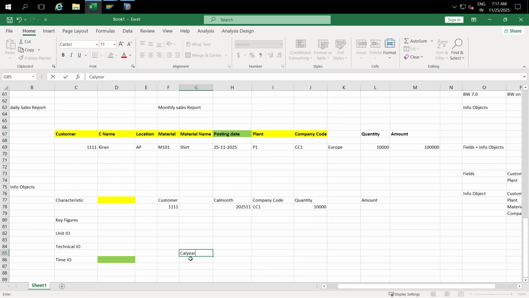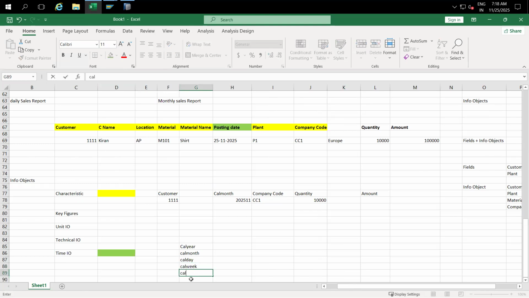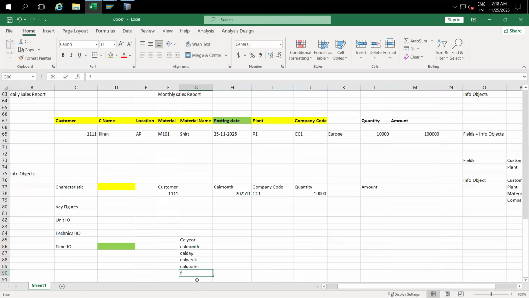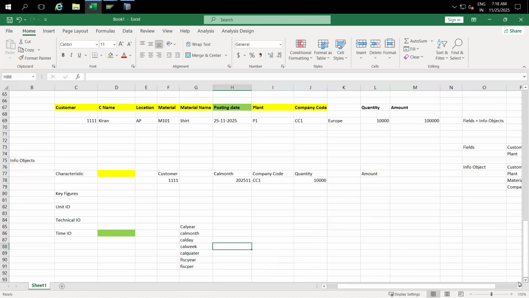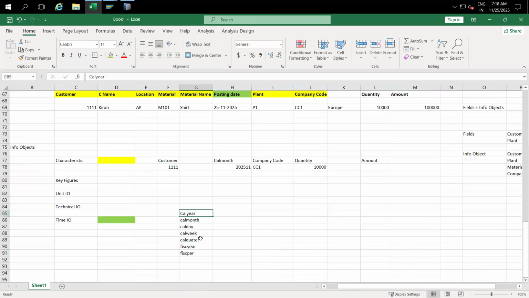We have in BW cal year, cal month, cal day, cal week, cal quarter, and fisc year, fisc period. These are very important in real time. These are all ready-made objects, and we have to use them.